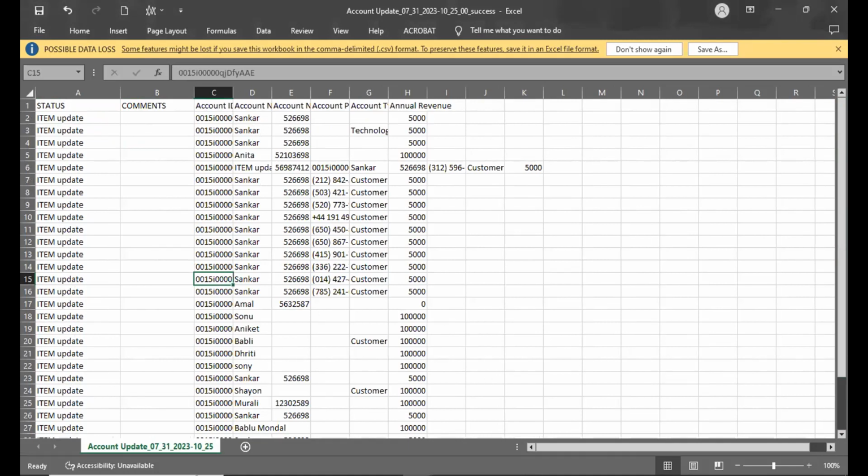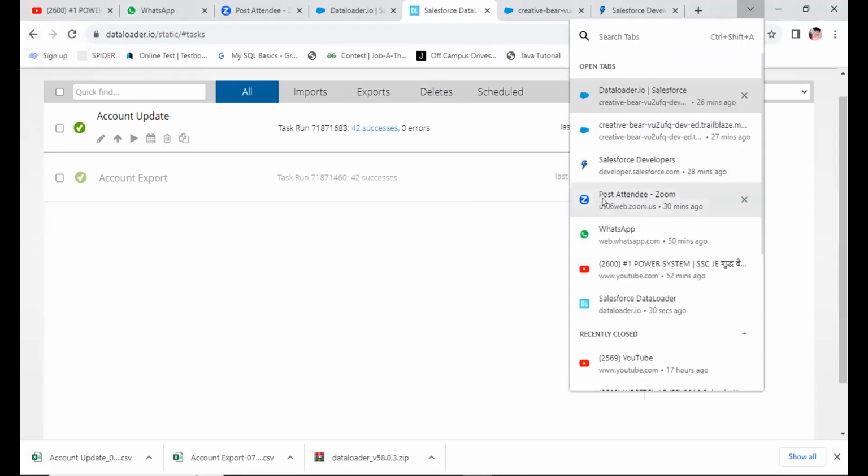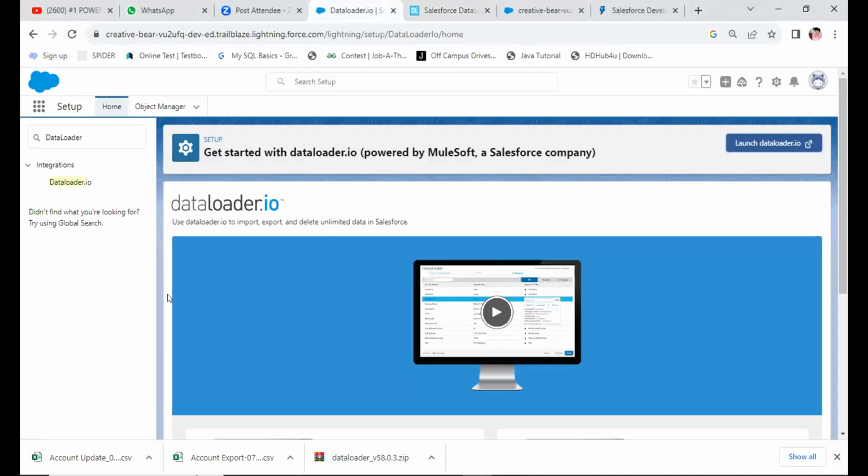Come back. Now go to the app launcher. Is my screen visible? Yeah, visible. You can go to the data loader tab. No, not here. Go to the first tab. Okay, this one. Go to the tab launcher.